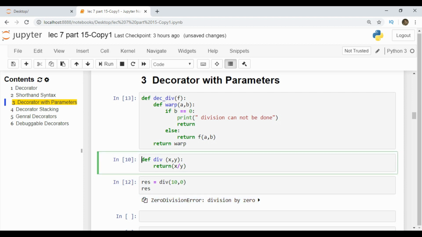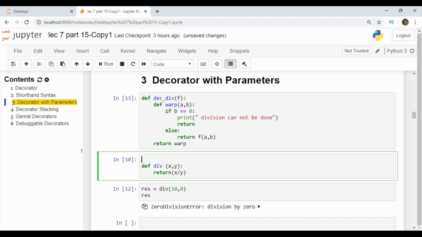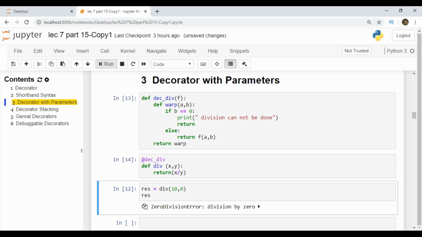To precede it as a decorator, we give the shorthand syntax as @ and the decorator name, dec_div. And we run this cell. Click on the cell, run the cell. Yes, the decorator has executed successfully.